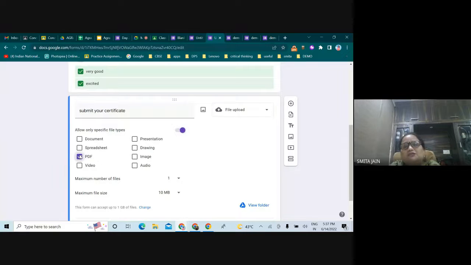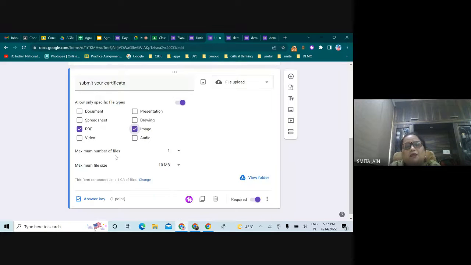So I'm clicking on this. Maybe he can submit the image of that certificate. So I click both the things. Now the student cannot submit anything else other than the PDF and image.